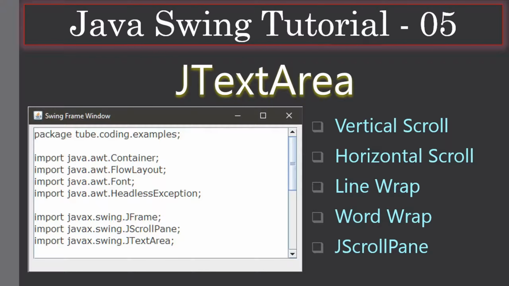Here we will see how we can provide support for vertical scroll and horizontal scroll. Then we will learn how we can provide support for line wrap and word wrap. We will also learn about the role of JScrollPane when displaying the JTextArea.